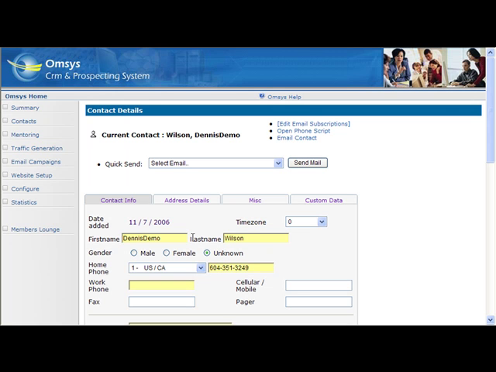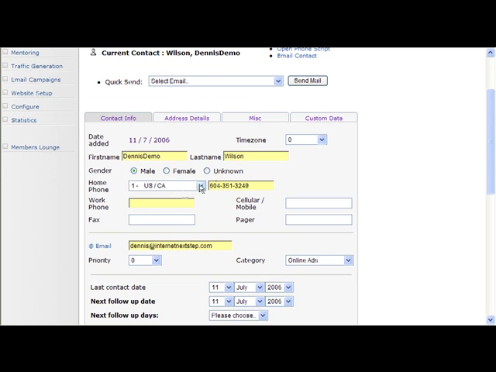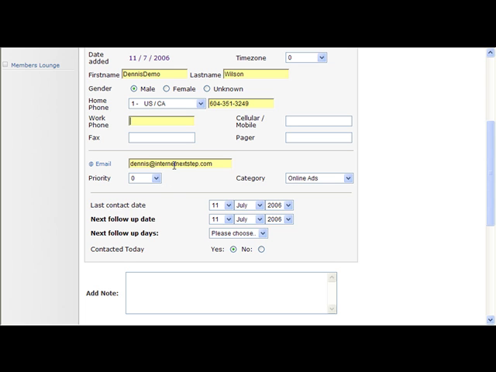So the way that today's calls work is, today's calls is everybody that I'm supposed to contact today. So when I bring them up into the Contact Manager, I can see their name. I could set Dennis to a male because we know he is. We could change their phone number. We could add a work phone, a cellular or a mobile phone. We can track fax numbers, pagers numbers. We've got first email. We can set a priority.